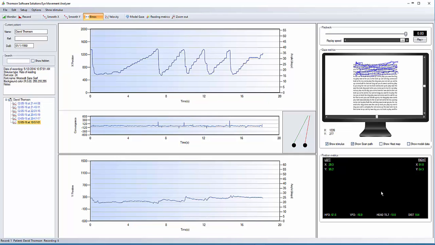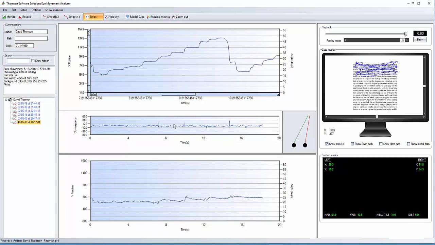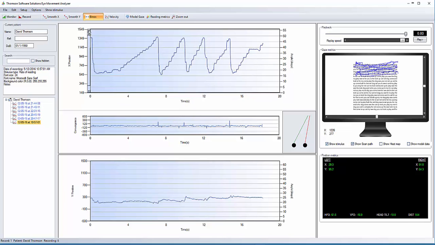And at the bottom of the screen here it gives a graphic of the actual position of the eyes, the center of the pupil, and the software will automatically work out the horizontal PD and the vertical PD, and from that work out the head tilt, and you've also got the viewing distance. So that's a static display, and as I've shown you briefly, you can zoom in on a particular part of the trace if you wish to.